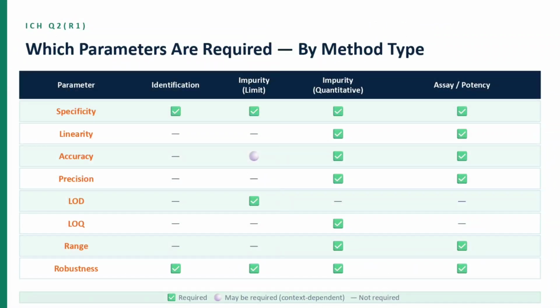Now a critical practical point. You do not always have to demonstrate all 8 parameters. ICH Q2 R1 tells you exactly which parameters apply based on the type of method you are validating. Looking at this table, there are 4 method types: identification methods, impurity limit tests, quantitative impurity tests, and assay or potency methods. Specificity is required for all 4. That is non-negotiable regardless of what the method does.